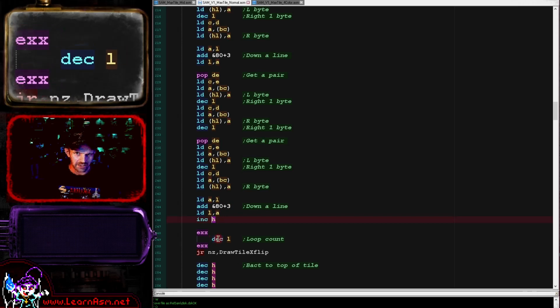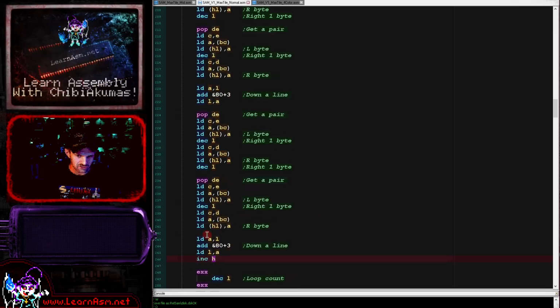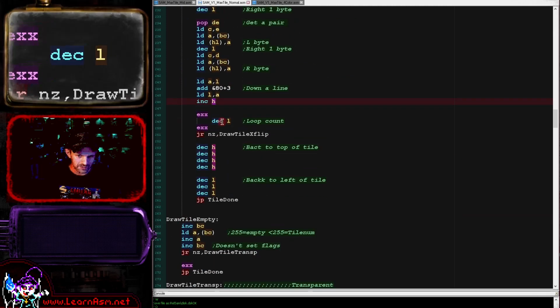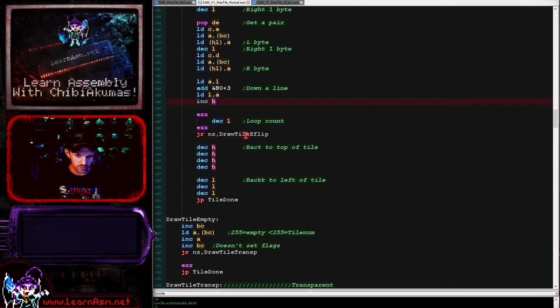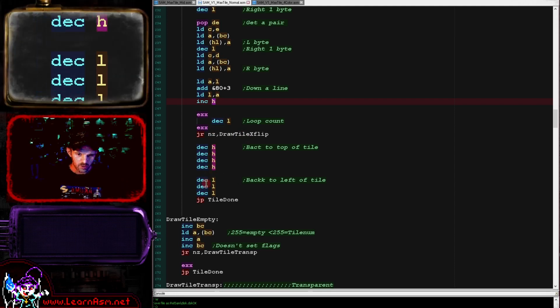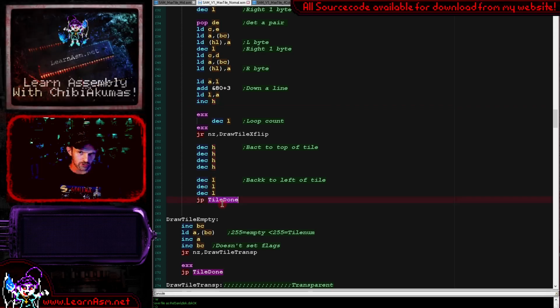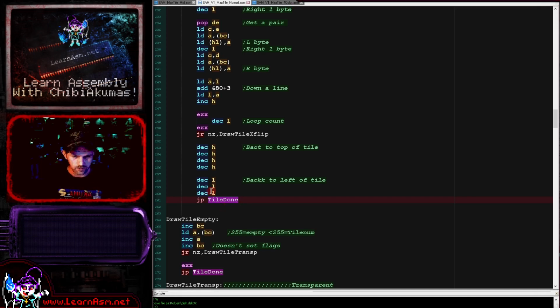So we decrement our loop count, which is now in the shadow registers, because we flip to the shadow registers up here. And so we're decrementing our loop count and repeating until we've done 4 pairs of lines. Once we've done that, we're finished. We move back up to the top of the tile. We move to the left of the tile again, and we repeat, returning to the calling routine. We don't use calls and returns because we're using stack misuse. So that's how we X flip our tiles.